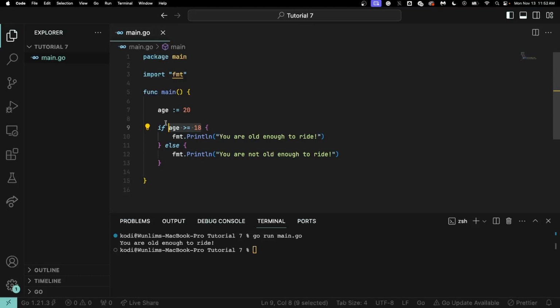So let's say if your age is 12 or higher, you can't go on the big roller coaster, but you can go on the small roller coaster. So I'm just going to delete this else right here and type else if. Then I'm going to type age greater than or equal to 12. Let's also change this message to you cannot ride the big roller coaster, but you can ride the small one.